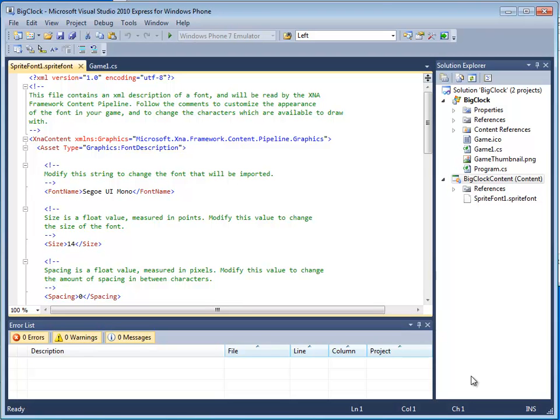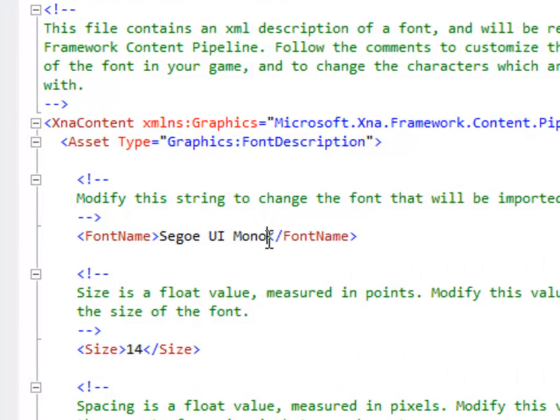When a new font resource is created, it has a default font. In this case, Segoe UI Mono. In XNA 3.1, the default font was Kootenay. You can change this font, but the name you type must match up with the name of one of the files in the font folder shown earlier in this video.